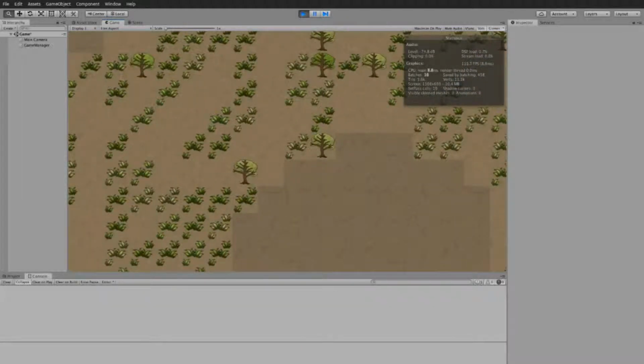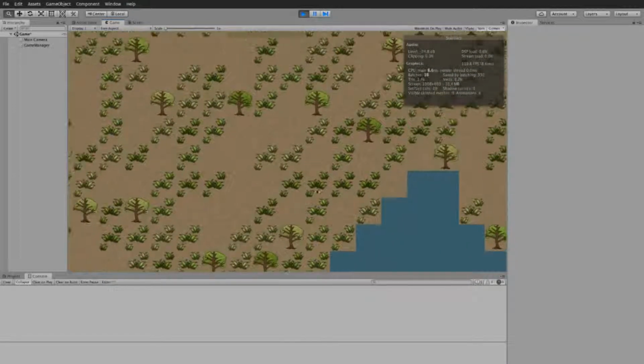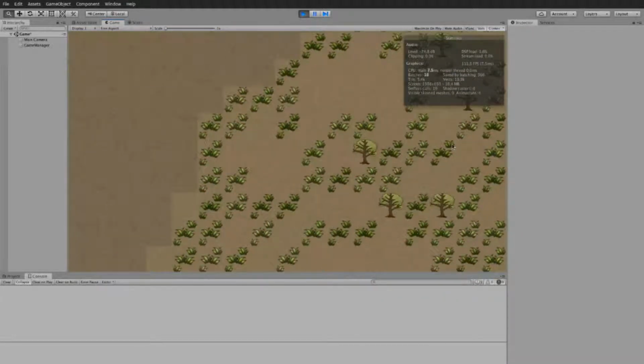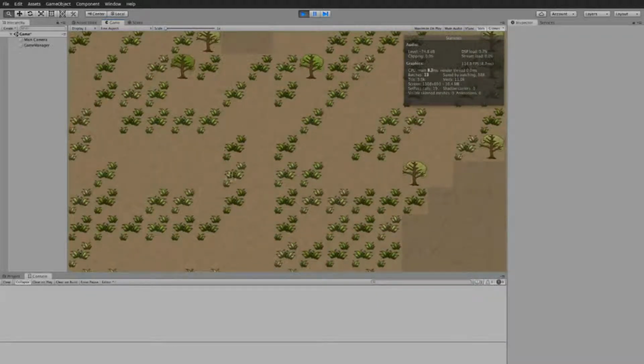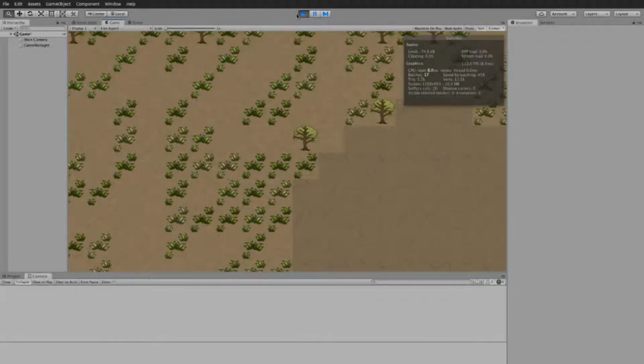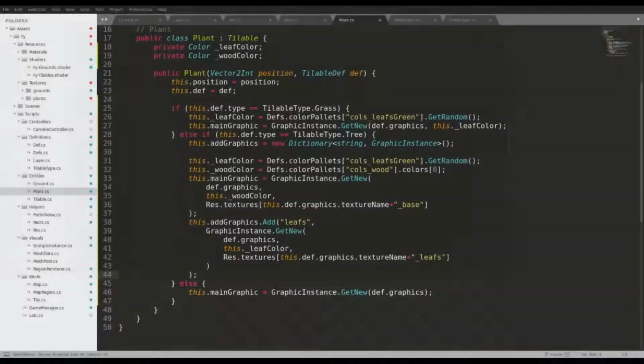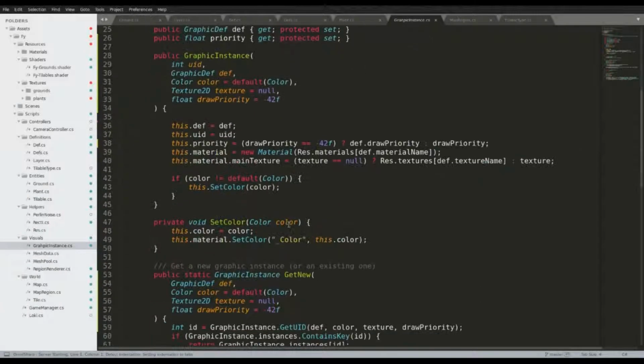Yeah, we have some trees, but everything is messed up and the size is not correct, right? Because we don't handle the size, but it's kind of working. We just need to draw the bush in front of this and have the correct size for the tree. So let's do this. What we can do for this is we have a draw priority now in our graphic instance, but we do nothing with it.